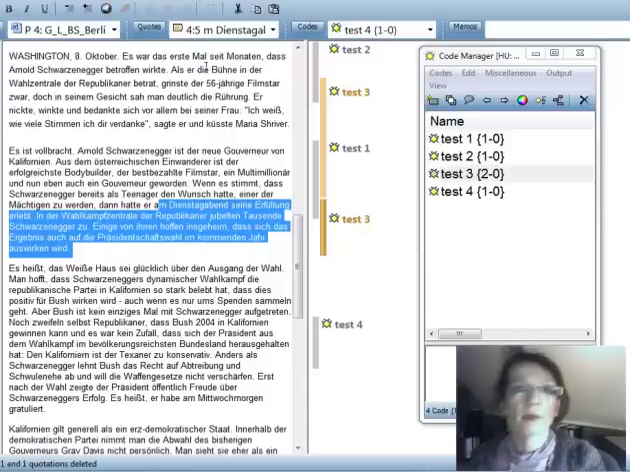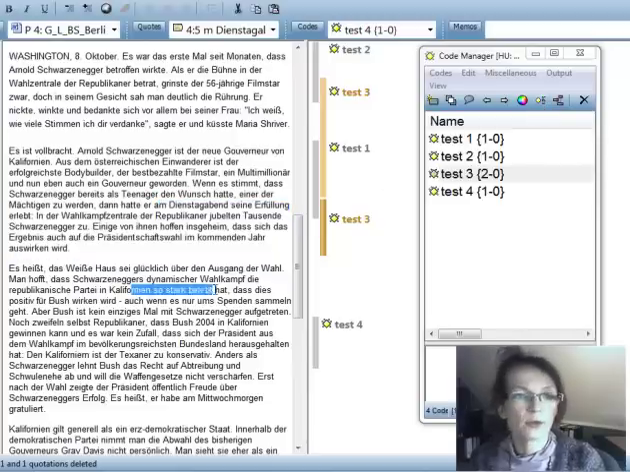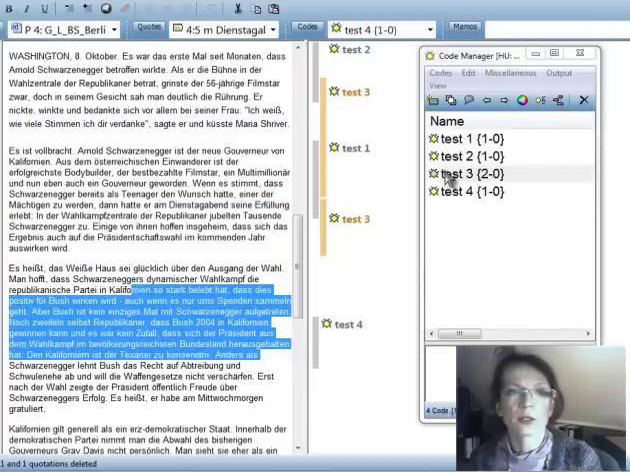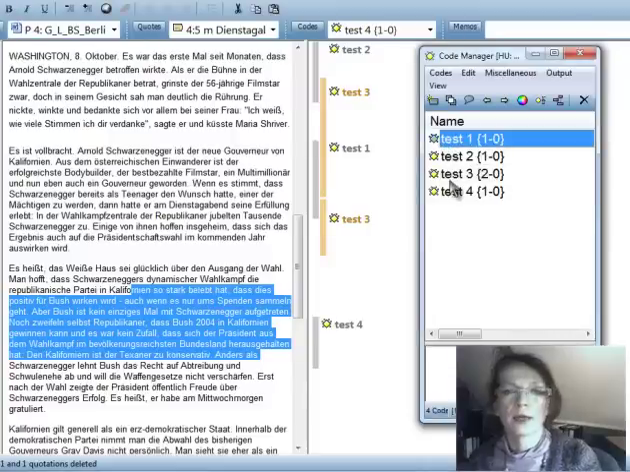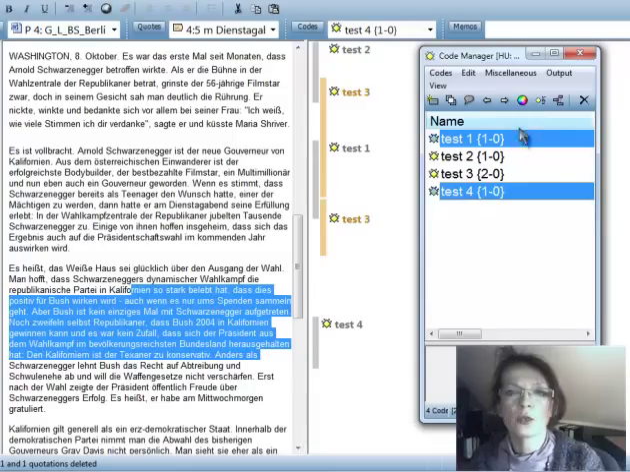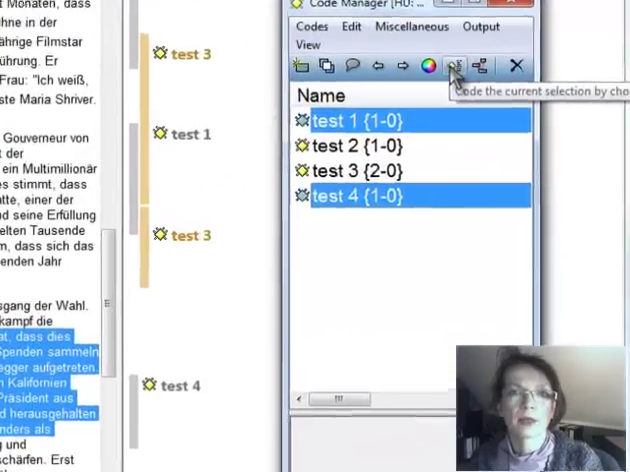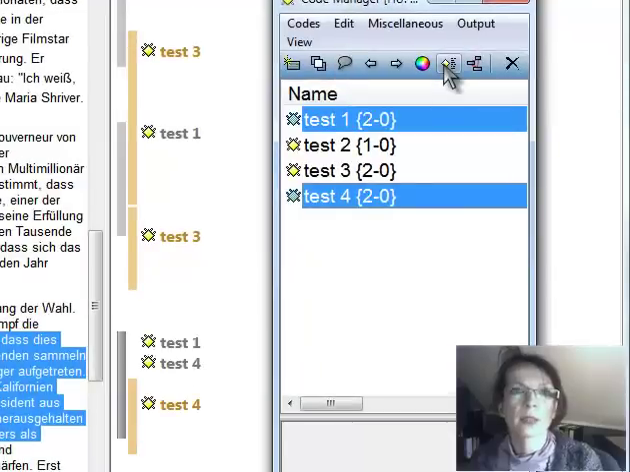There's also another option. You can try what you prefer here. That's this button in the code manager. Maybe also quite useful if you use multiple codes. You can also highlight more than one code. I hold down the Control key to highlight these two codes, and then I just click here on the button in the code manager. And now this segment is coded with two codes. So whatever option you find easier for you to use.